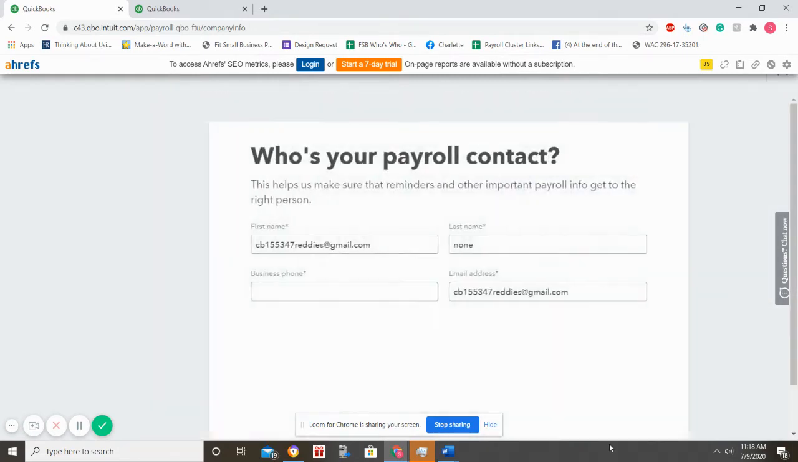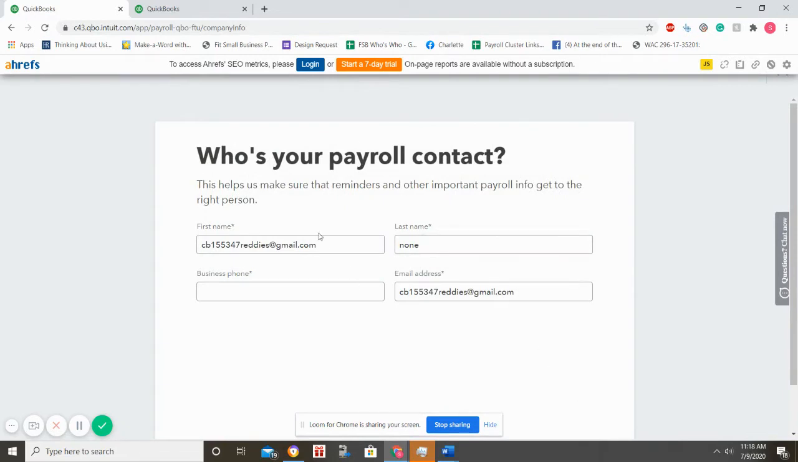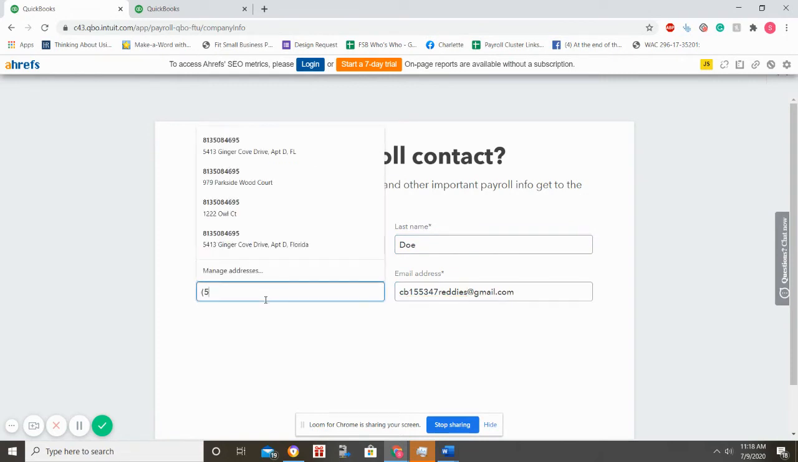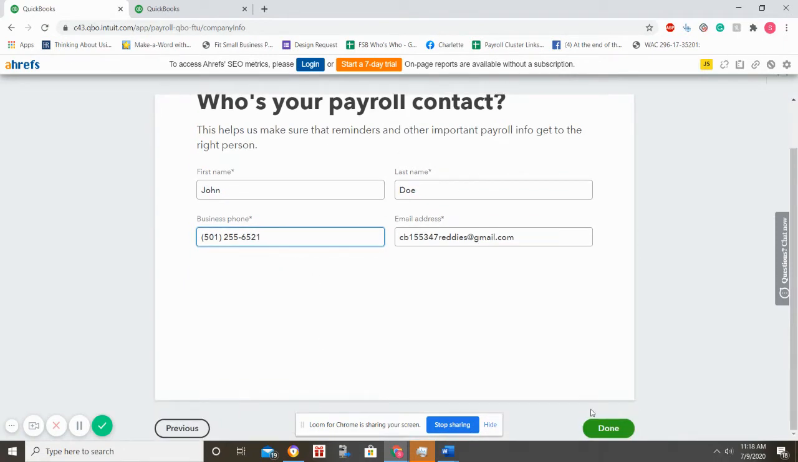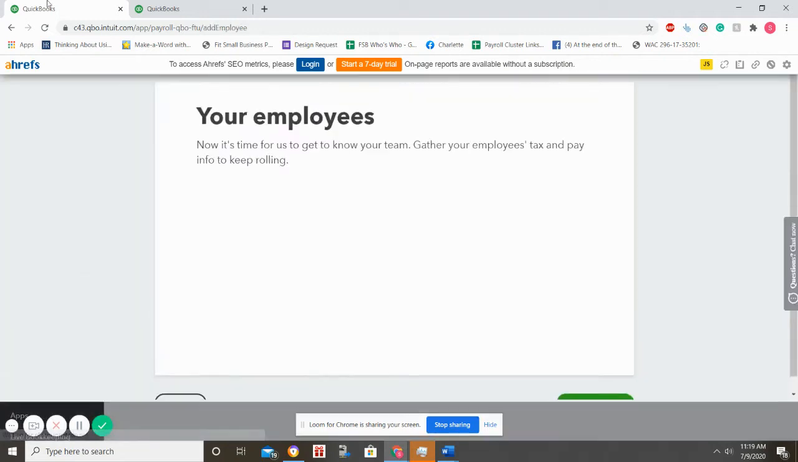Okay, so we'll click next, and this is a mock email account that I've created. So I'm actually going to create a name. We'll say John Doe, and then it's carried my email address over. And then as far as phone number, we'll just enter a random number here. Of course, you'll enter your number. Then we'll click done so we can move on to the next screen.